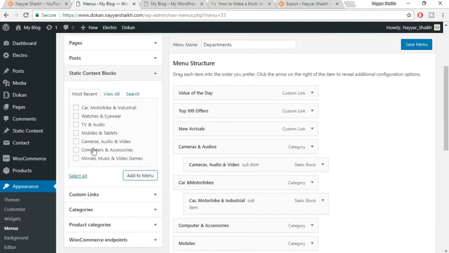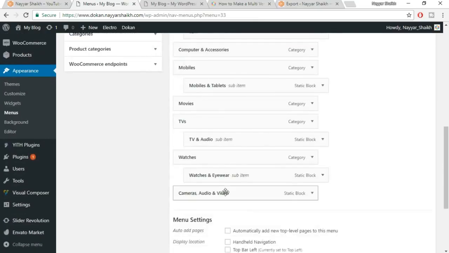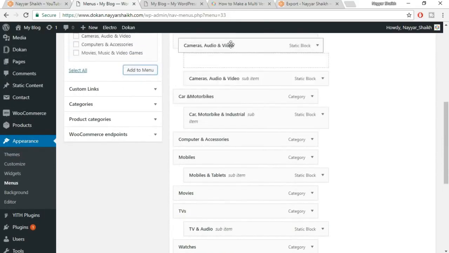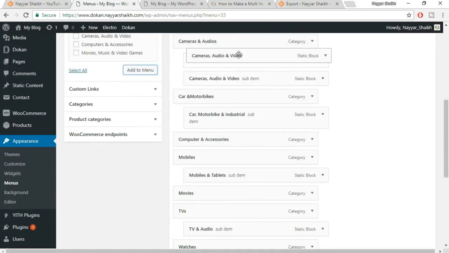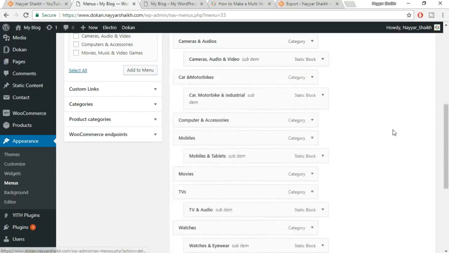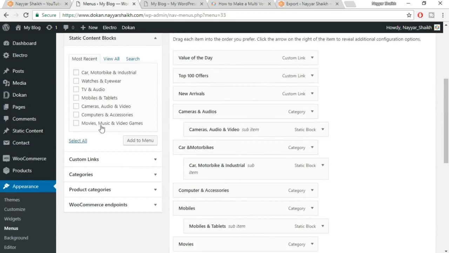Okay. Then we have cameras and audio and video. So it will be under cameras. Where is cameras? Let's see. Here it is. Okay, we have already added that, I think. It was not needed. Just remove this extra one. Okay, then we have computer and accessories.